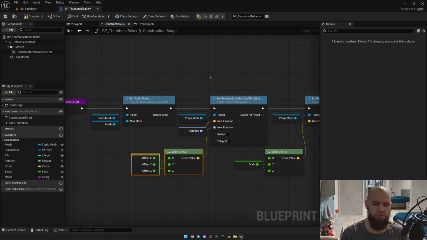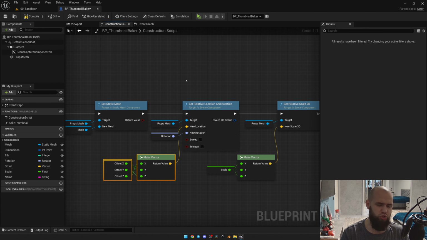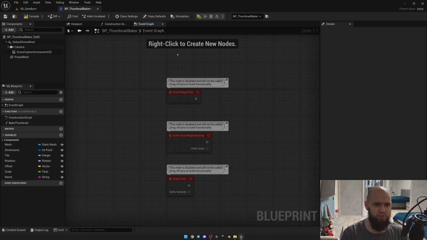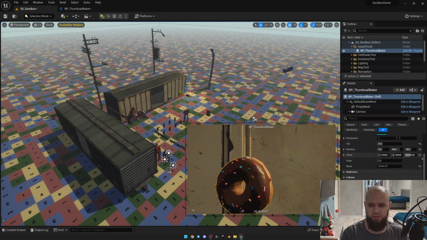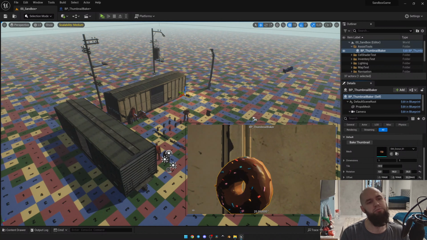I don't know, I just find it more logical. So event graph is cleared, and I have the function called bake thumbnail. If you select it, you may see that it's called in editor, so that's why I have this beautiful button up here, and it's gonna be called only once I press it, not once I change the transform and the construction script gonna be triggered.